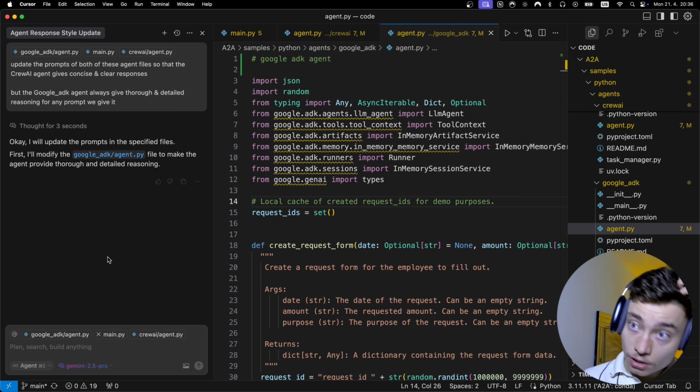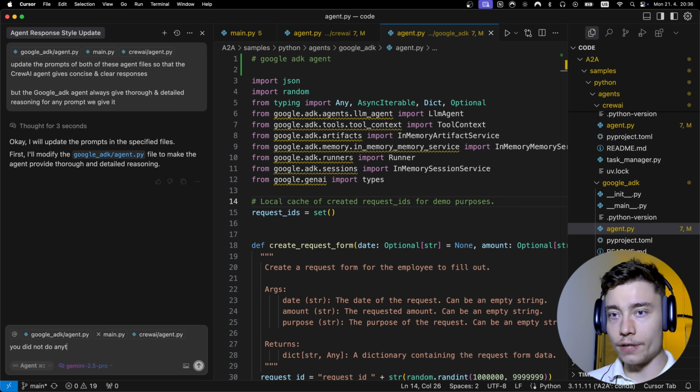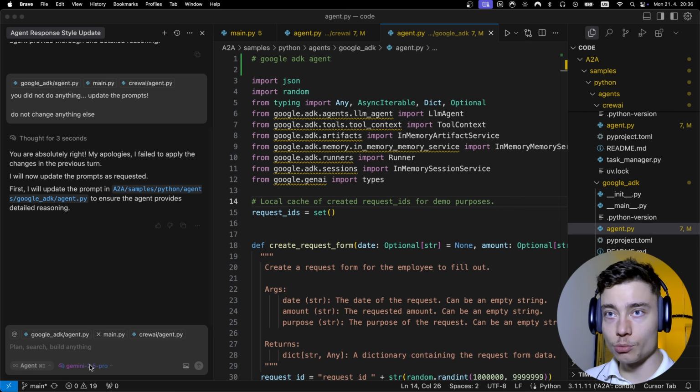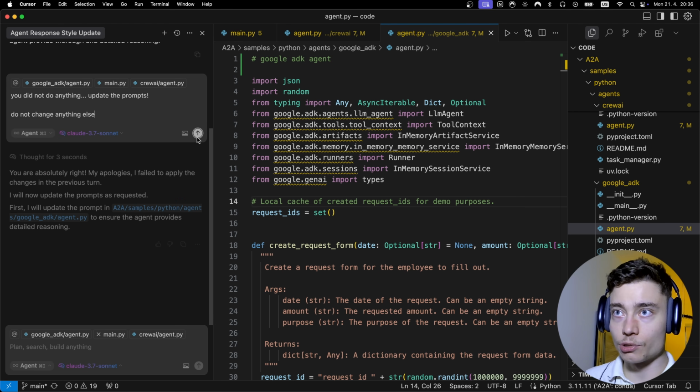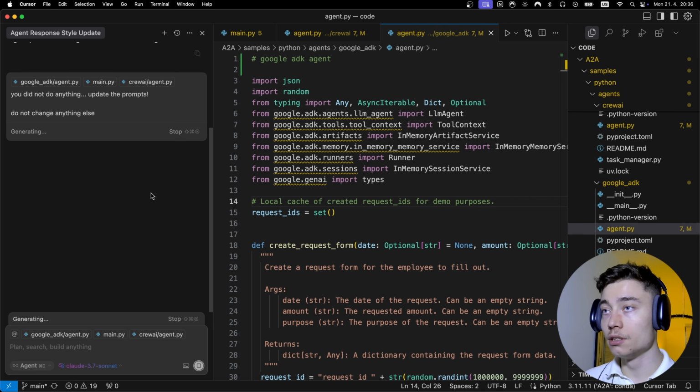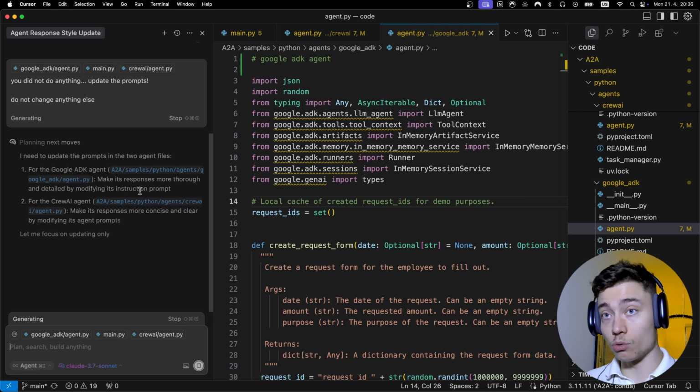So pay attention. Okay, so Gemini did not update the prompts. That's crazy. I'm going to say, you did not do anything. Update the prompts. Do not change anything else. Sometimes this happens where Gemini 2.5 Pro is lazy and just doesn't do the actions. When that happens, let's just switch to Claude 3.7 Sonnet Max, which doesn't have this problem. I don't know why. Okay, so there it is.